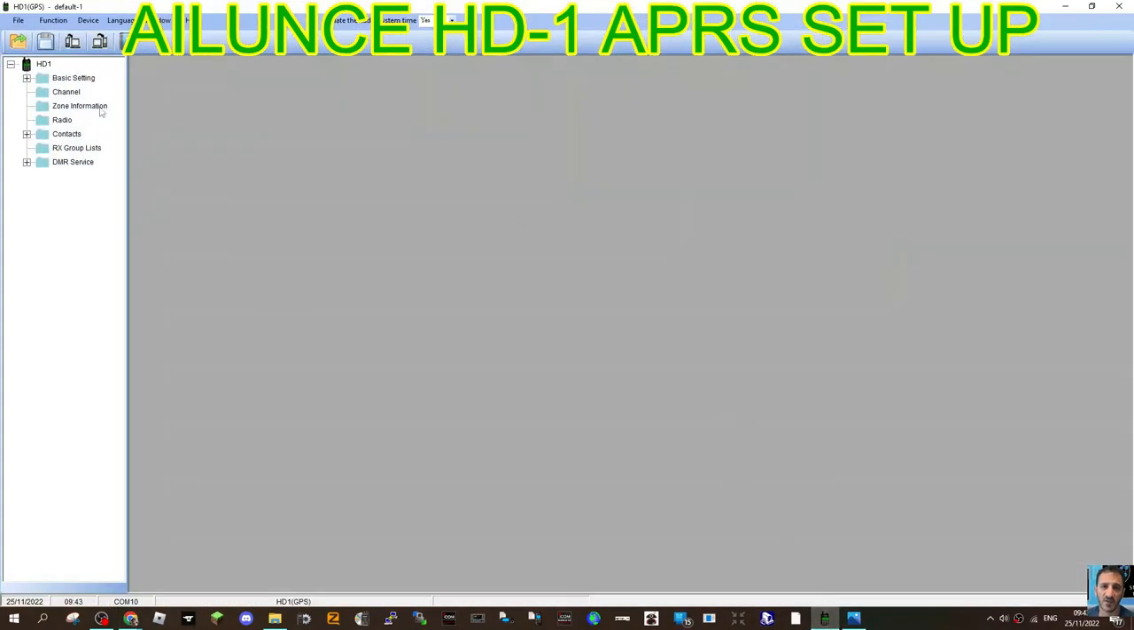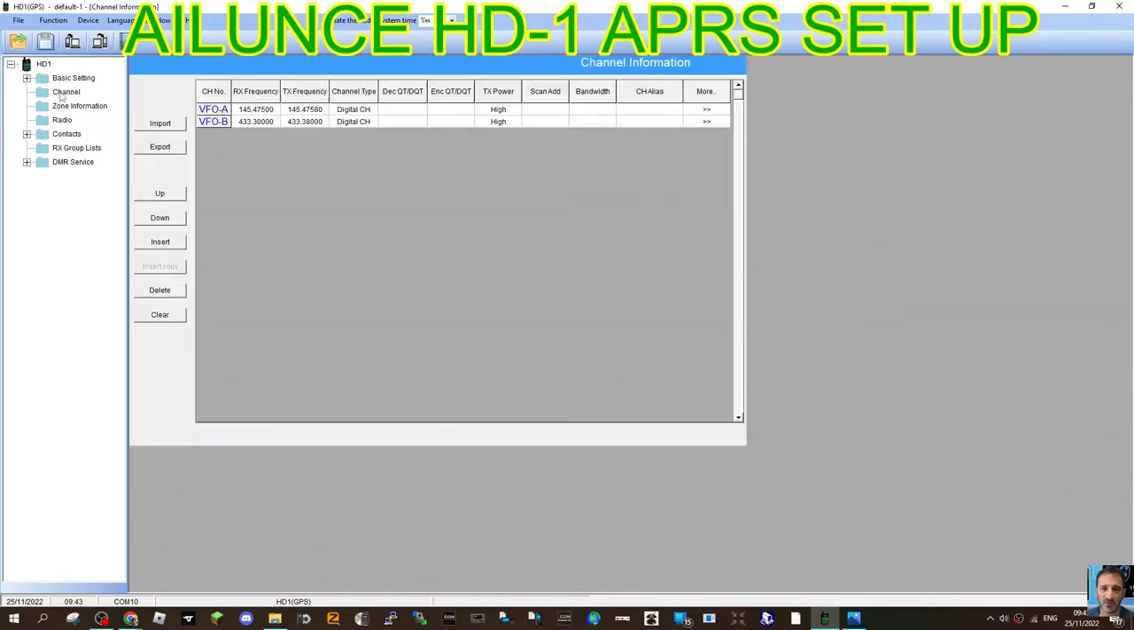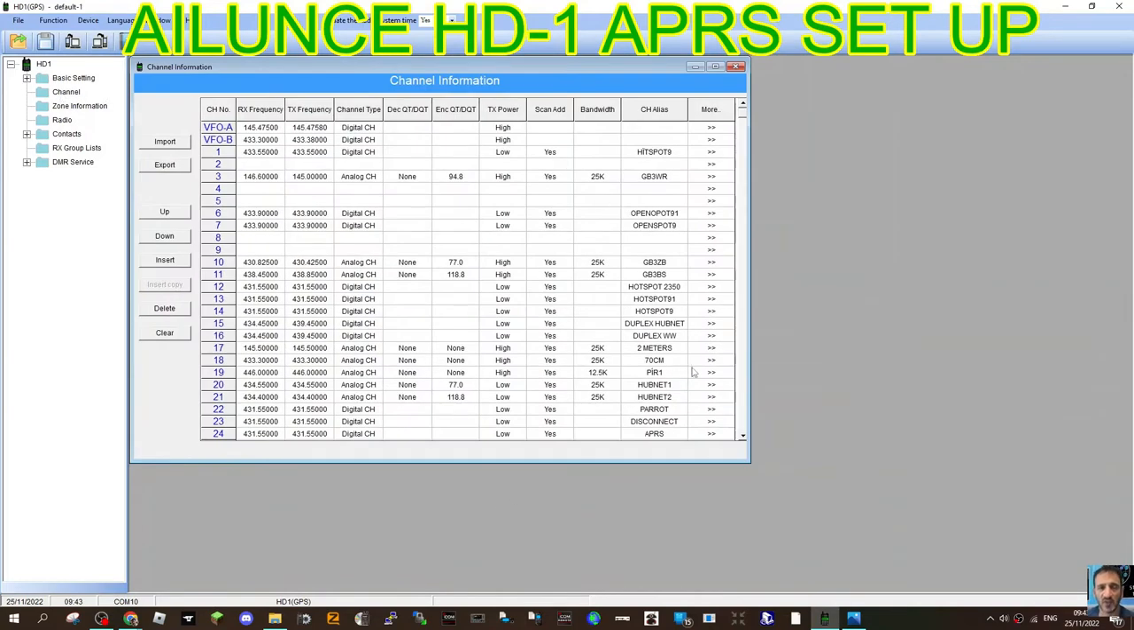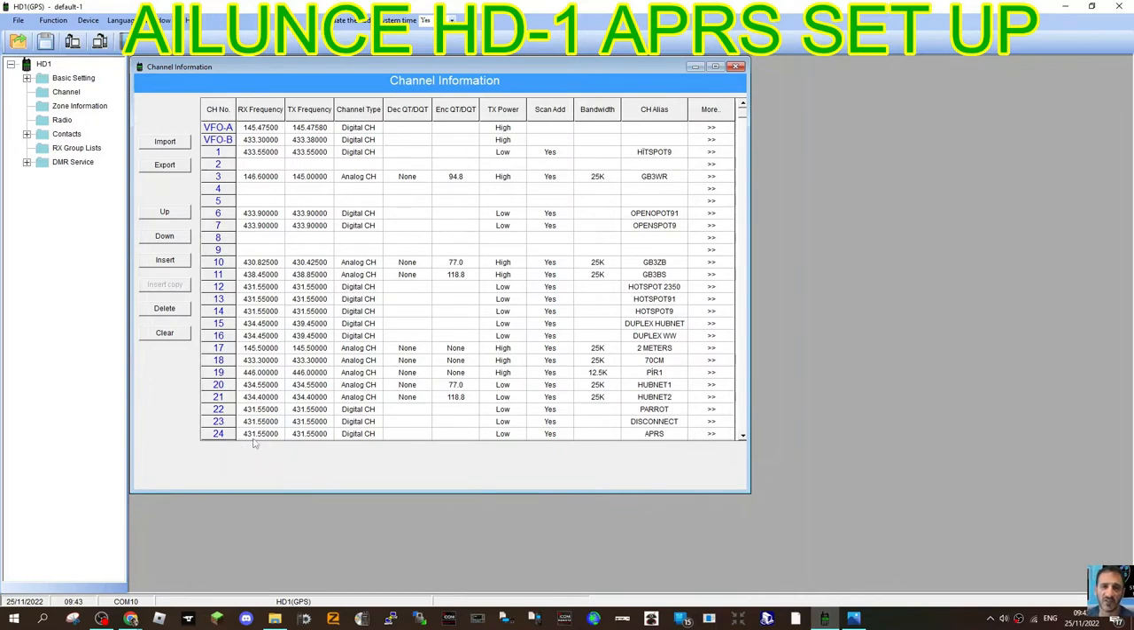So let's open up our code plug. We'll go to channel here on the left. These are my channels. Now I tend to write my own code plugs with just the channels that I know I'm going to use, rather than having hundreds and hundreds of channels. So the bottom one here is APRS. The frequency here is the same as my hotspot.